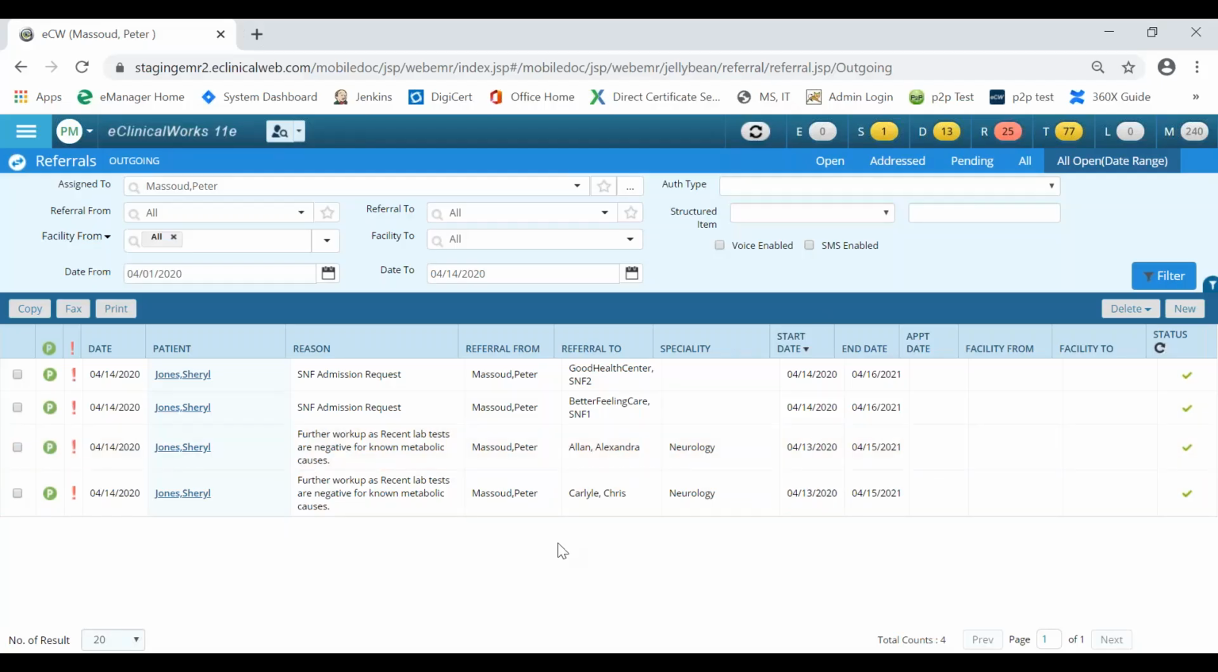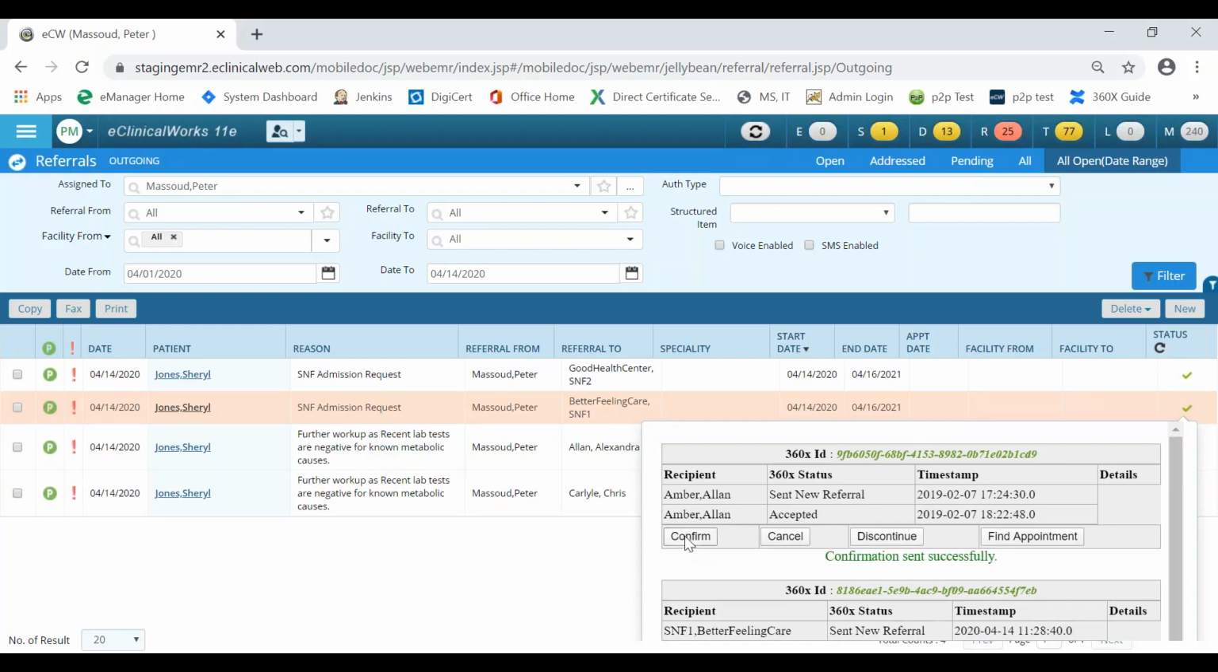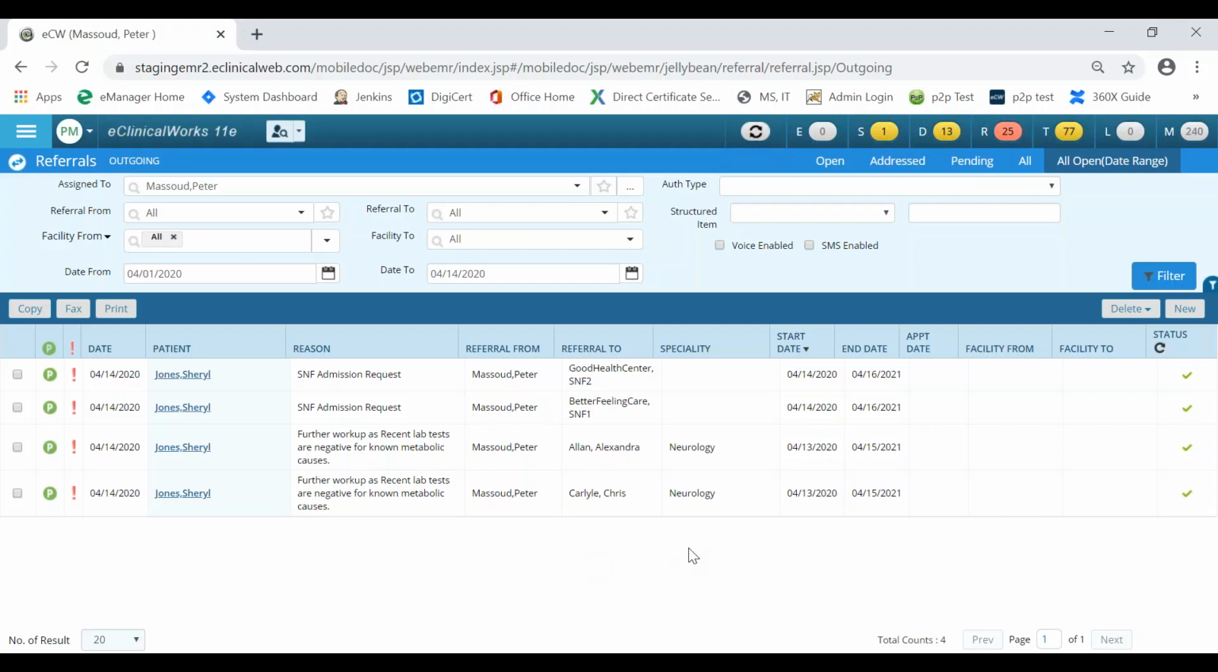Thank you, Dr. Miller. So now we're back in eClinicalWorks on that same electronic referral hub. So now if I click on the electronic status for the referral that was sent to Better Feeling Care, we'll see that that referral was accepted. So that's great news because this is the preferred facility for Sheryl. So we'll go ahead and click confirm, and that's going to send a confirmation notification via 360X over to Better Feeling Care.